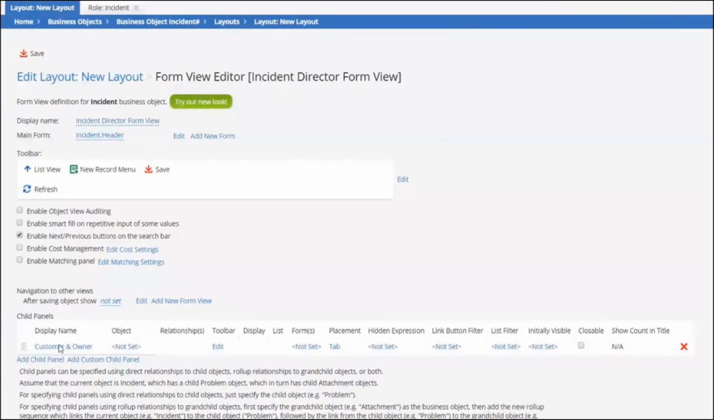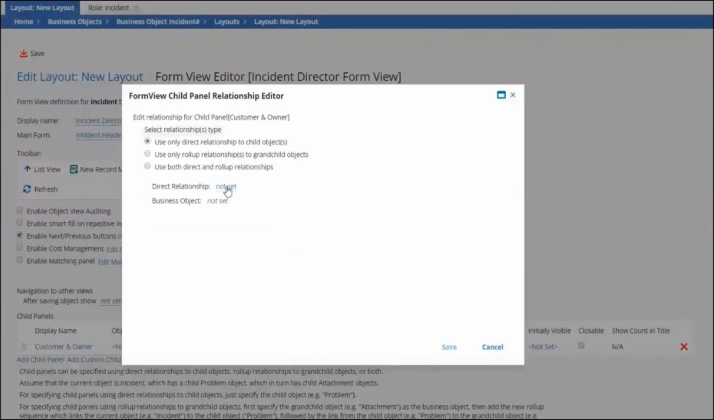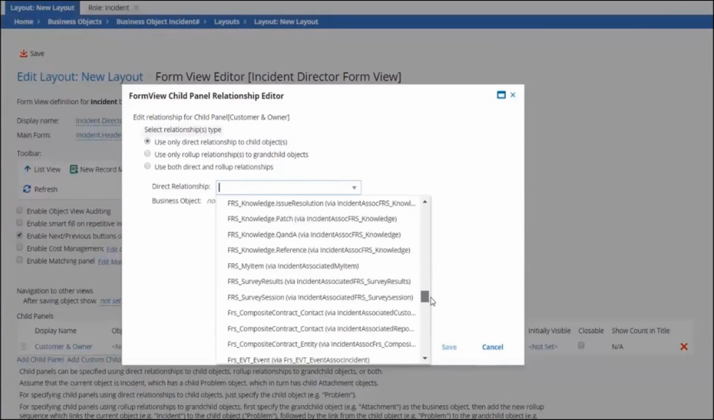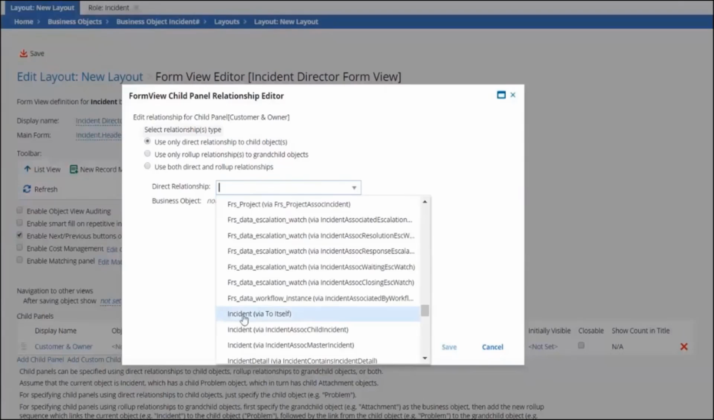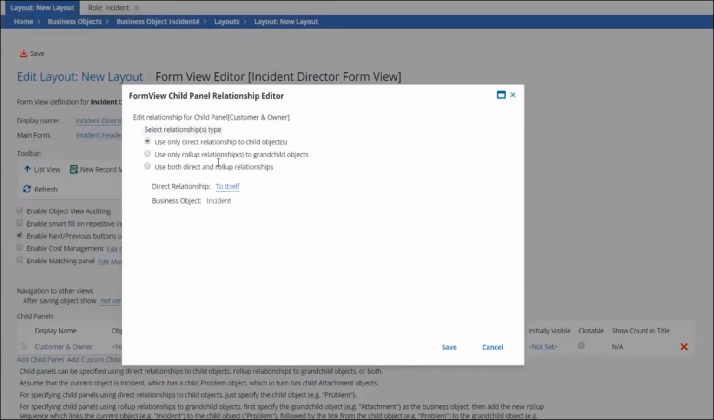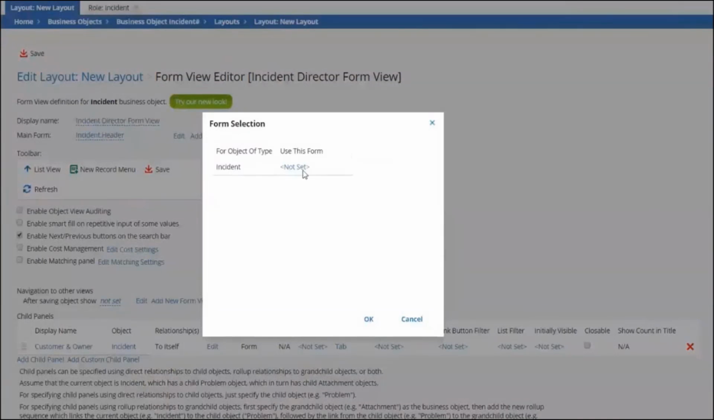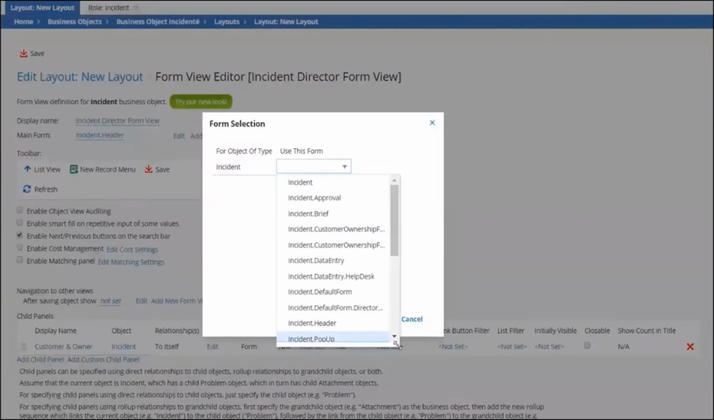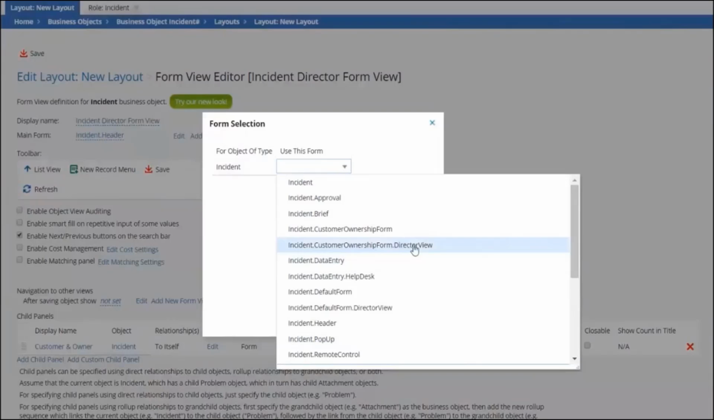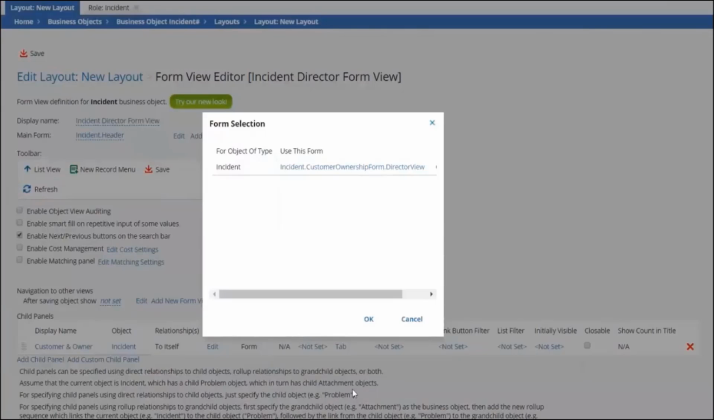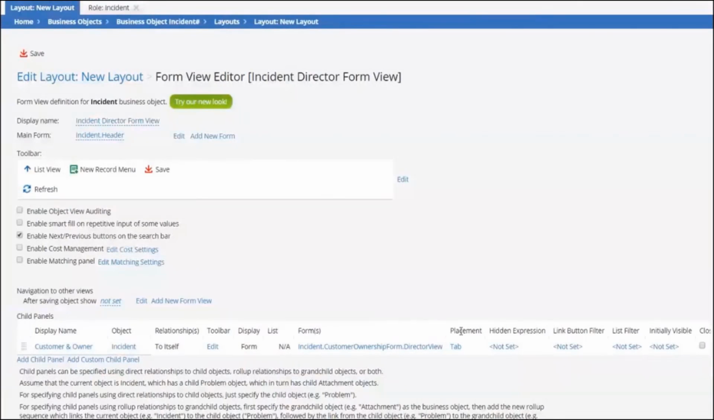Next, she clicks the Object field, which defines which business object's information will be displayed that has an existing relationship with Incident Business Object. In this case, Wren wants to display information from the Incident Business Object itself. So she selects Incident in the Direct Relationships dropdown and clicks Save. Next, Wren needs to select which form will be displayed for this panel. In this instance, Wren wants to use the read-only form that she created specifically for her Incident Director layout, incident.customerownership.directorview. She selects the form and clicks OK. Lastly, under Placement, Wren toggles the option from Tab to Panel.